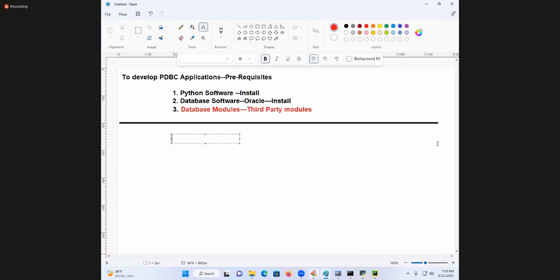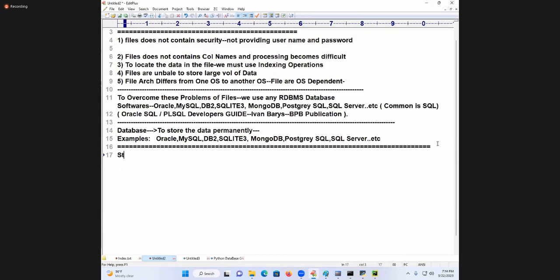What are the steps? Steps to develop Python communication with which database? Oracle. Later, after finishing this for 4 days, next is MySQL.